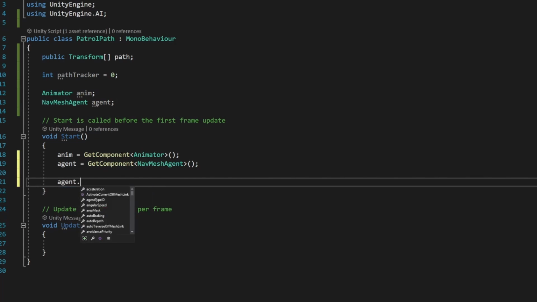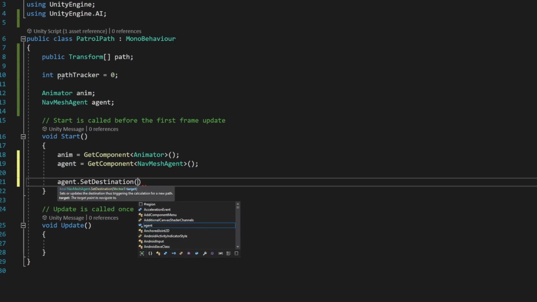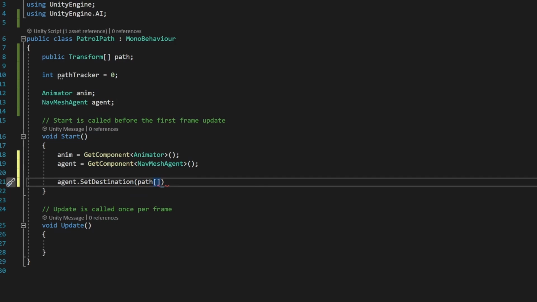Now below that, we want to set our destination to the first point along our path collection, our path array, or like I said before, our path bucket, as it were. So we're going to say agent.SetDestination, and then inside the parentheses, what we're going to say is path, that path variable. And then we want to add our square brackets, just like we did when we made the variable. But now inside those square brackets, we're going to put our pathTracker variable.